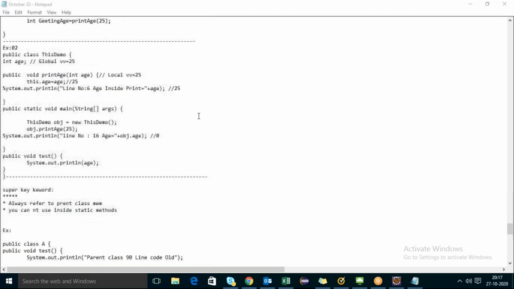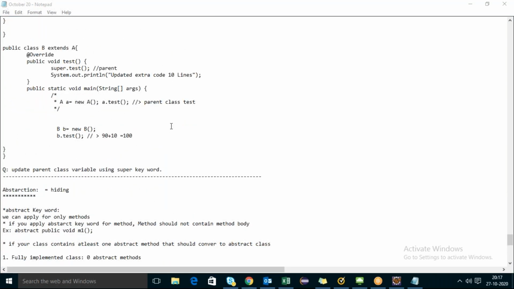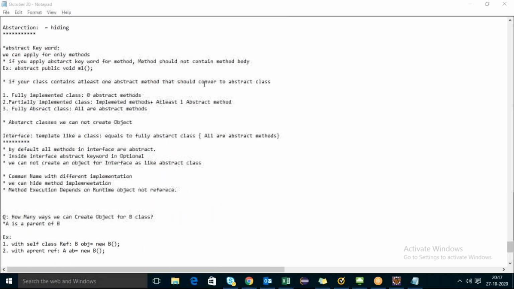Right. So first of all, we have a keyword called abstract. So what is this keyword? Abstract, the definition of the keyword, is hiding. This abstract keyword we can apply at two levels. The first one is method level. Whenever you apply the abstract keyword at a method level, what will happen, team?